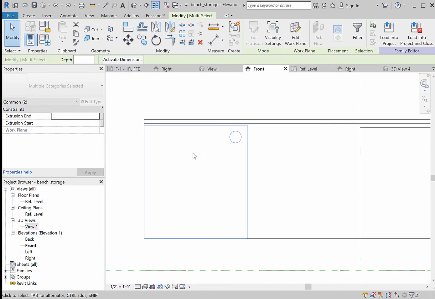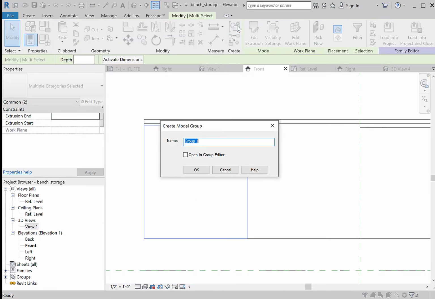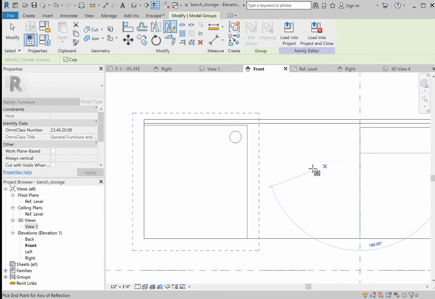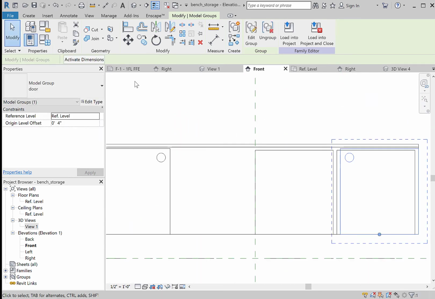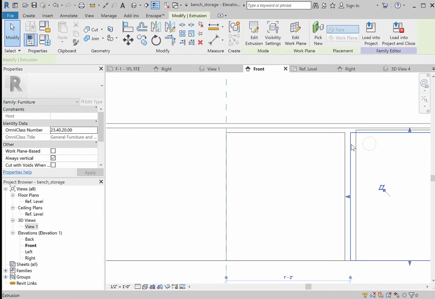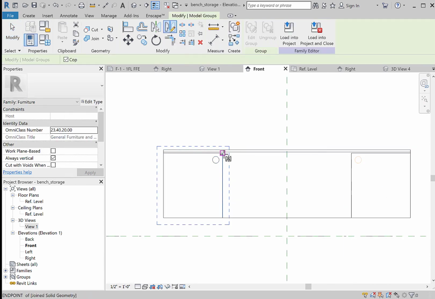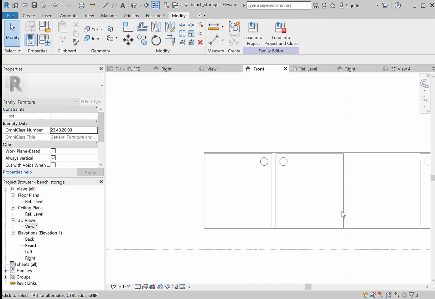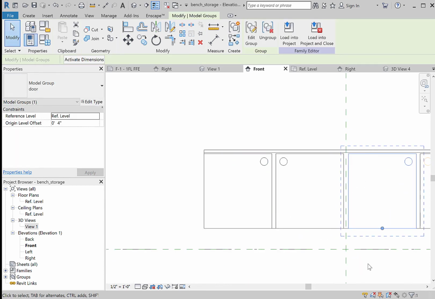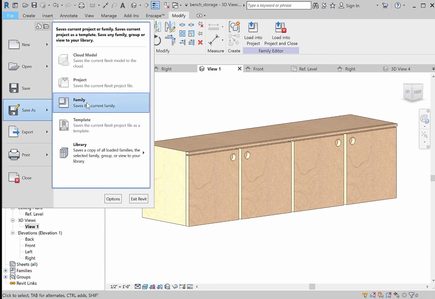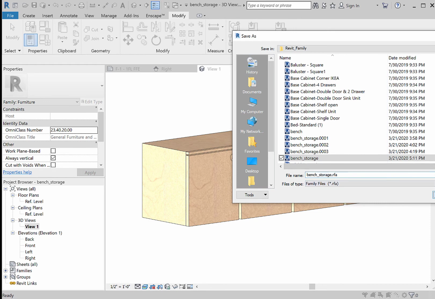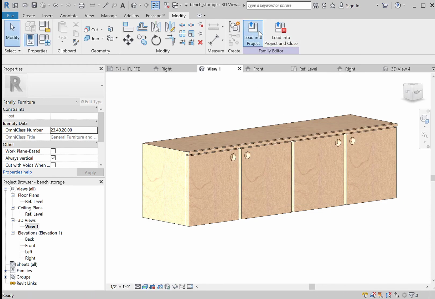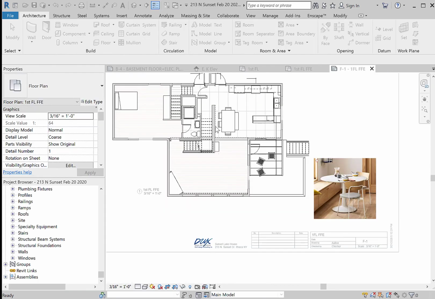First, select the box as well as the circle together to make a group before copying them. And using the mirror tool, determine the axis and then make copies. Do the same for the rest of the doors. The bench is done. Remember to save the family first and load it up to the house project.